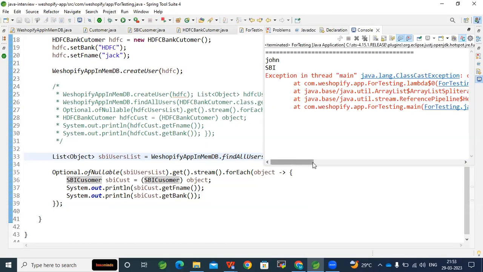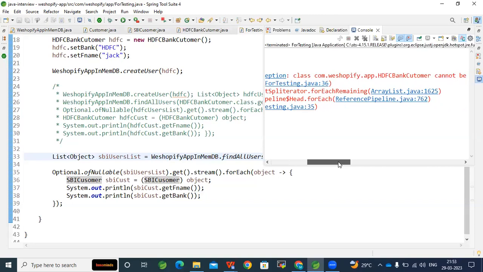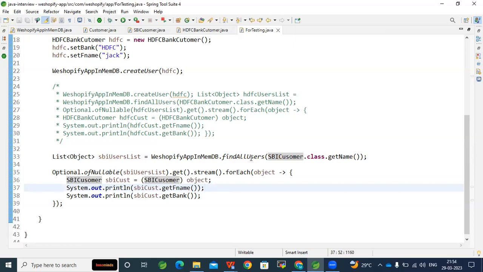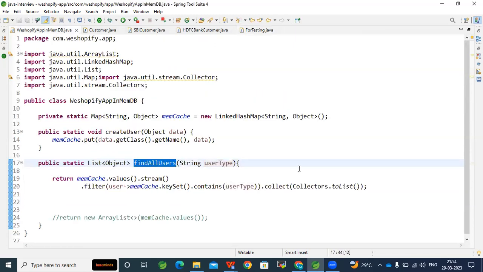Oh yeah, John SBI we got, and then class cast exception. Obviously. Let's go and test here. SBI customer. Yeah, so filtering has not happened. In find all users, the filtering has not happened. Okay.